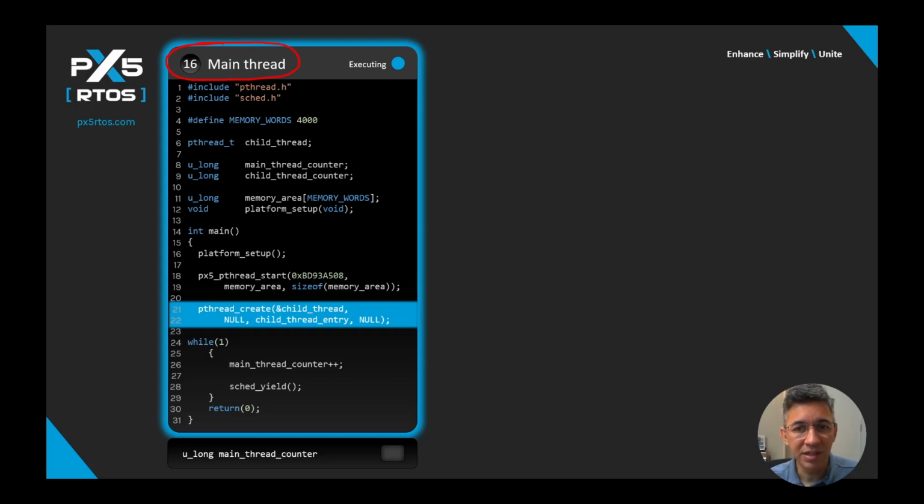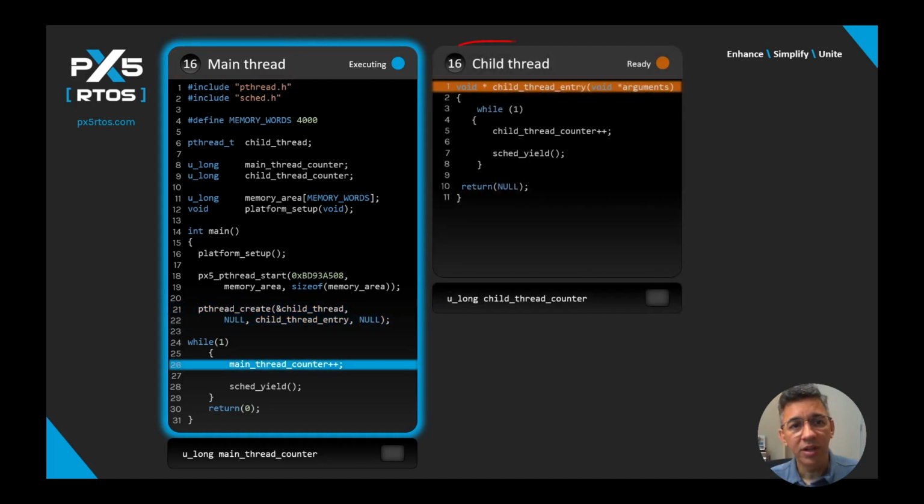And next, we need to create another thread, the child thread. And to do that, all we need to provide is a handle to the new thread and the entry point for that thread. Here we can see that the child thread has been created with the default priority, so same as main, which is now ready and waiting to run.